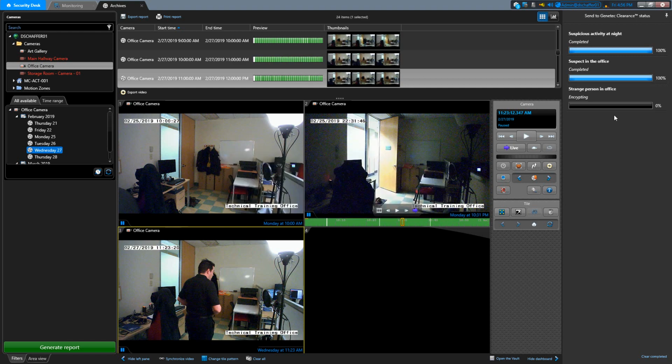Once the files have been uploaded to the Clearance service, they will be removed from the temporary folder and more video files can be sent from the Security Center system.